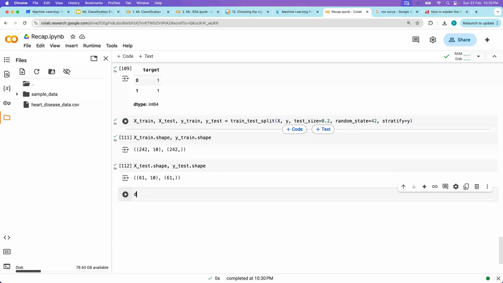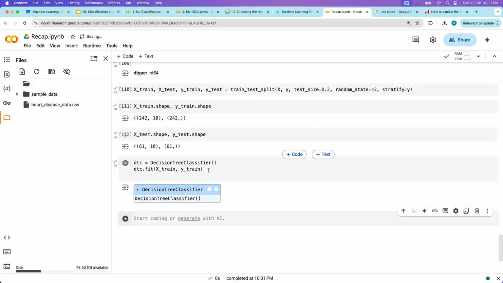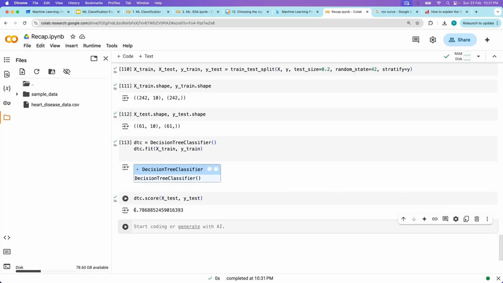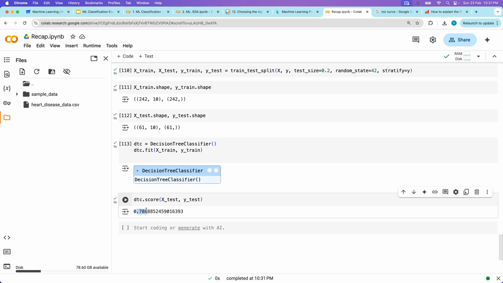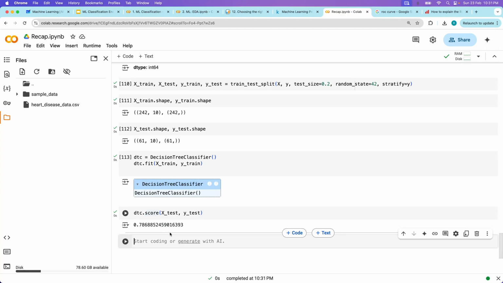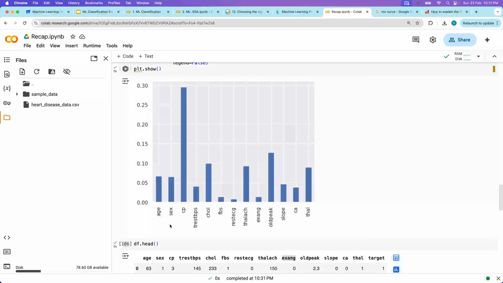Okay, now dtc is equal to DecisionTreeClassifier, right? So dtc.fit(X_train, y_train). And now let's do dtc.score(X_test, y_test). Let's see the score. See, the score is like 78% this time, because we have reduced the unwanted columns, and still it is performing well. So this is how you have to understand feature importance.